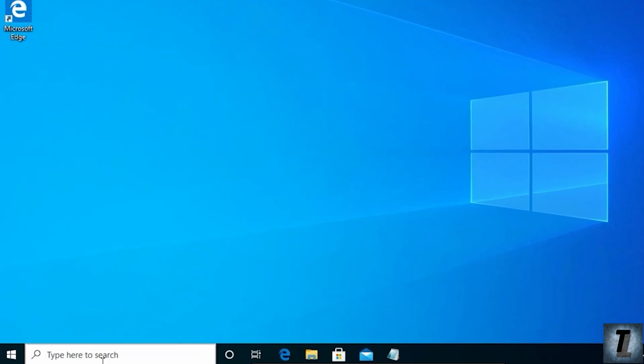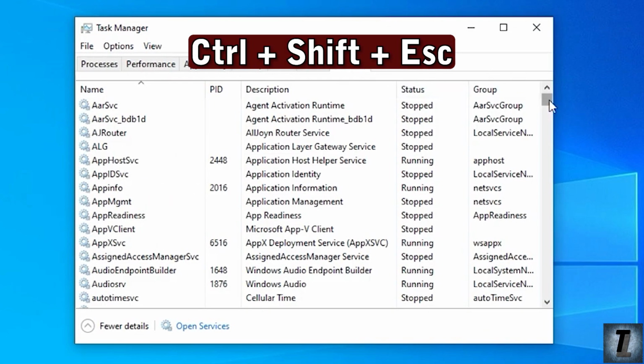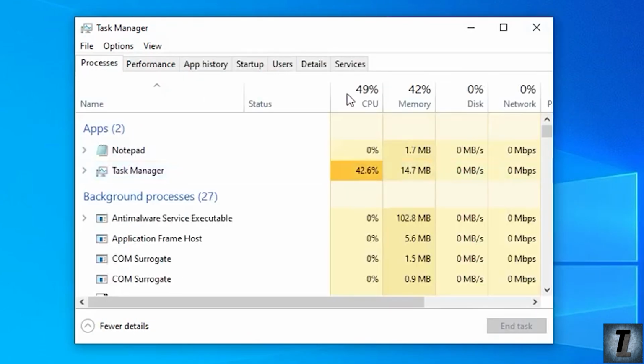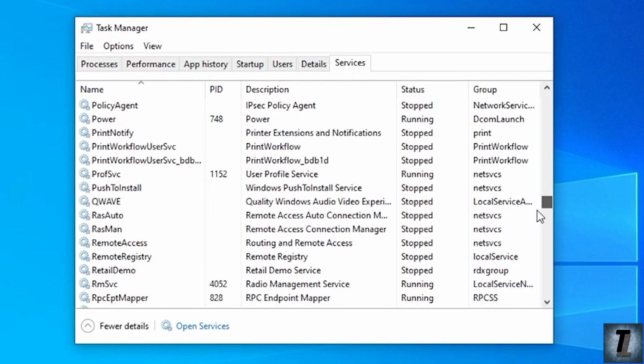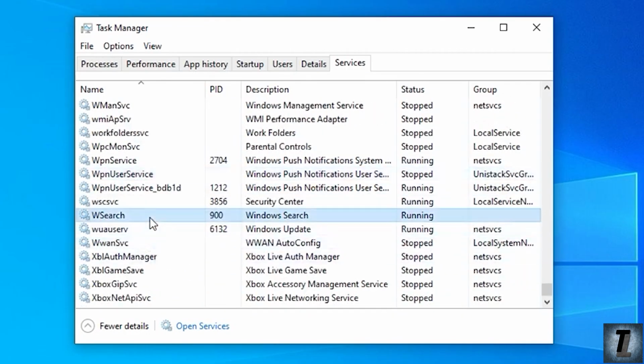Let's dive into the third method, which is all about restarting the Windows search service to get your search bar back on track. First, you need to open the Task Manager. You can do this by right-clicking on the taskbar and selecting Task Manager, or just press Ctrl+Shift+Escape on your keyboard. Once you're in the Task Manager, click on the Services tab. Here, you'll find a list of all the services running on your computer. You need to locate the service named WSearch.